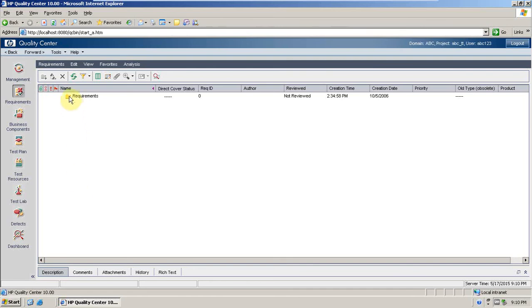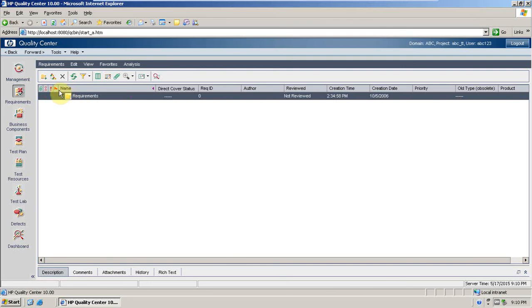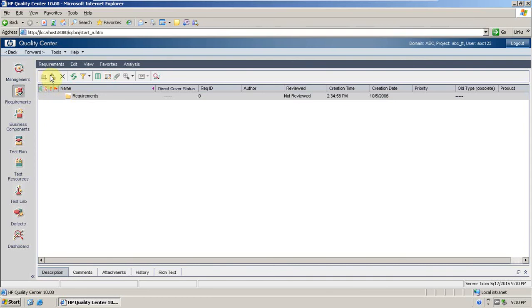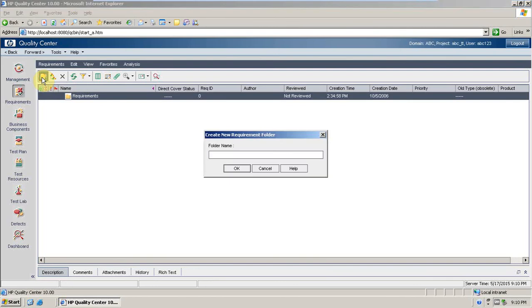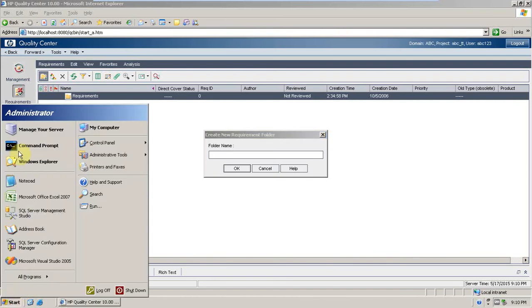So if you click on requirements, now you're gonna see this icon is enabled. If you put your mouse there, you're gonna see new folder. If you put your mouse there, you're gonna see new requirements. You have to know what's the difference. If I click outside, again it's disabled. You have to click first on requirements, and then you have to click on new folder first.